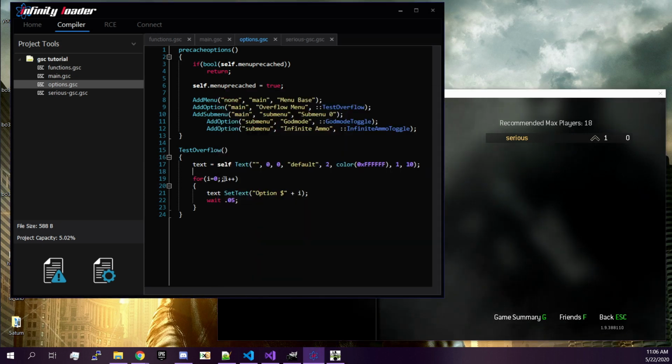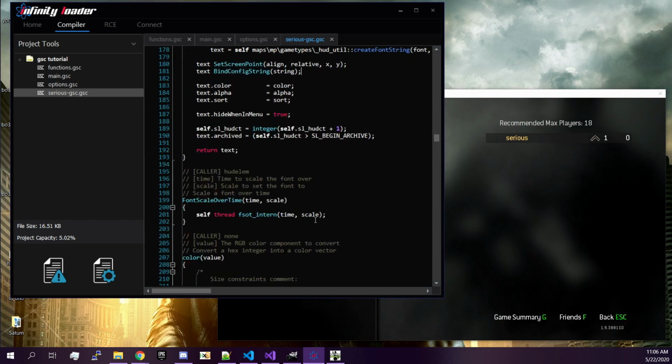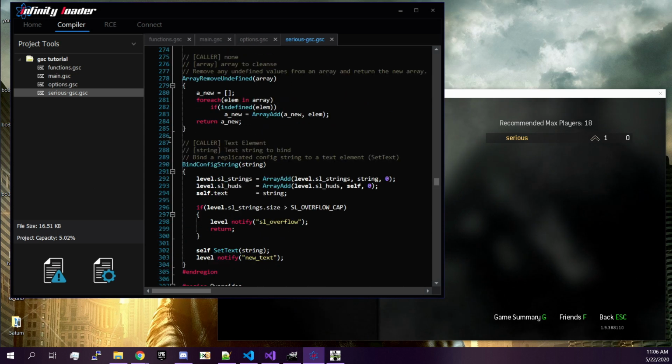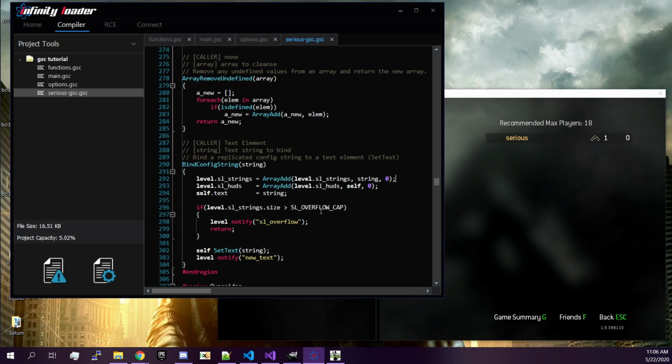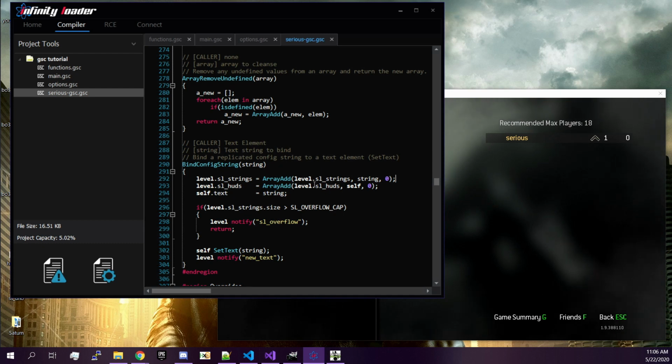So the way I handled this in my menu, and the way I handled it in my utility, is I have a special function called bind config string. This is basically going to add the string that we are setting the text to an array, so we can keep track of the number of strings we have. It's going to add the HUD element to an array as well, so we can keep track of the HUDs that need to be updated whenever we overflow.